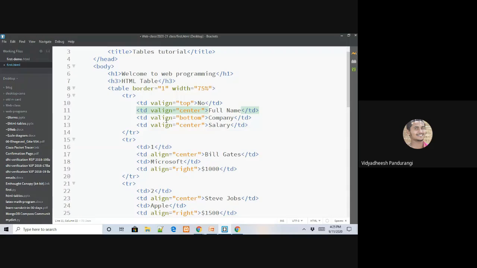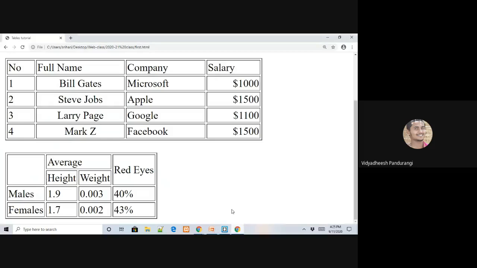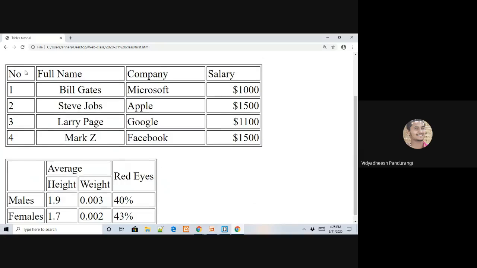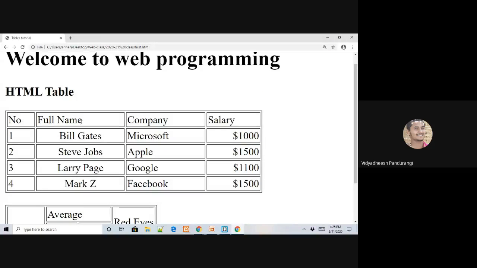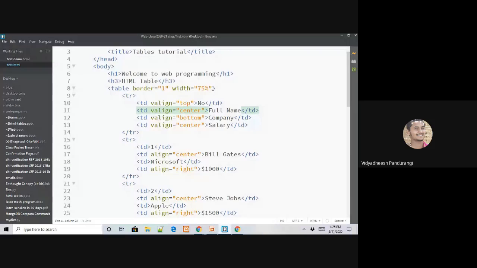To understand the difference that I'm trying to make here, you should be adding cell padding and cell spacing, so that all of these top, center, and bottom would appear appropriately. Let me show you the output right away, and later I'll add the cell padding and cell spacing. Now you cannot visualize whether it is top aligned or bottom aligned or center aligned, right? Let me add some cell padding and cell spacing.